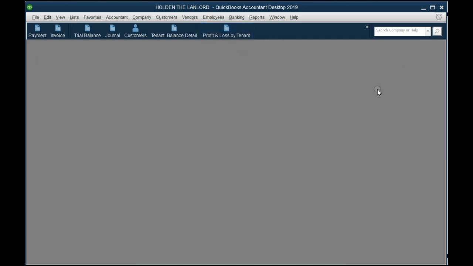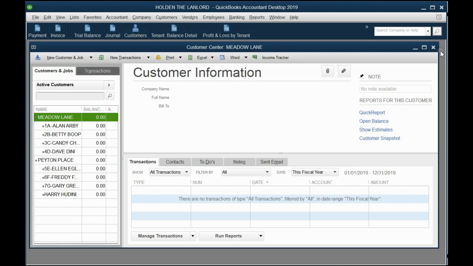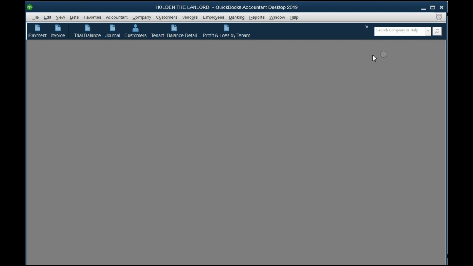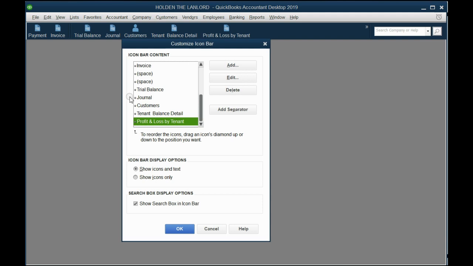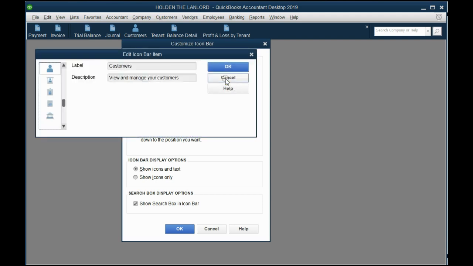Just one more thing. I don't like that this says Customers. I want to change it to have it say Tenant. So I'm going to click View, Customize Icon Bar, click on the word Customer, click the word Edit, and change the word Customer to Tenants Records.